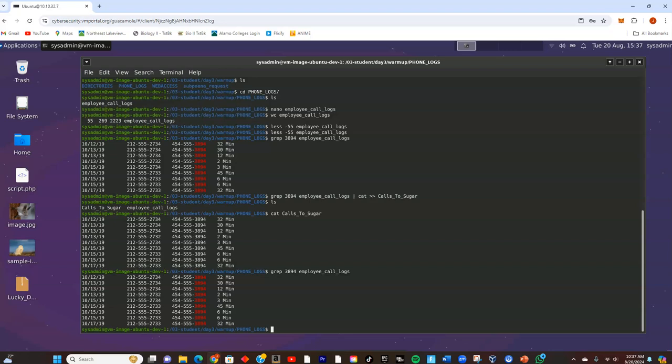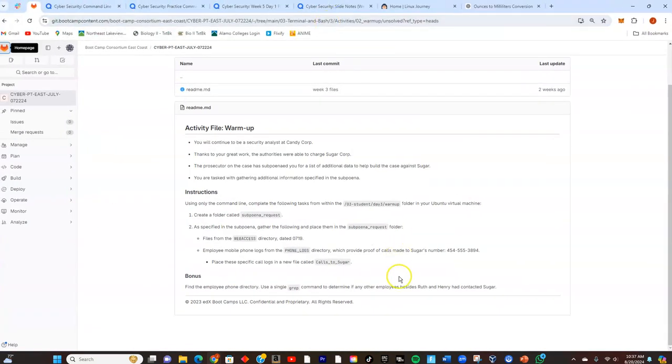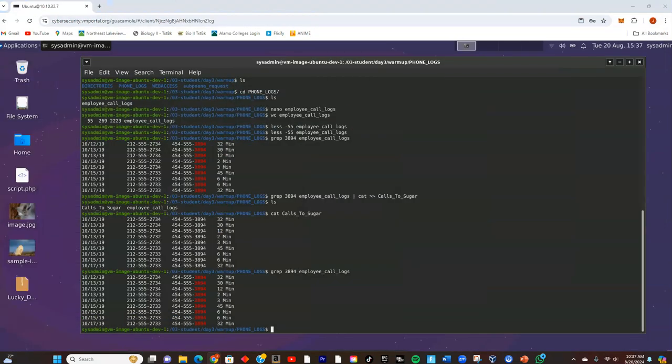Okay, place these specific call logs in the new file called, okay, bonus. So I already put them in the call log. That was that. It doesn't want me to do anything with it yet. Find the employee phone directory. Use a single grep command to determine if any other employees besides Ruth and Henry had contacted Sugar. I guess these are Ruth and Henry's numbers. I don't know how I would have known that.